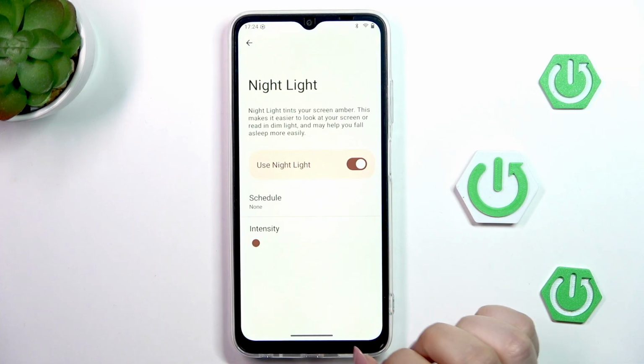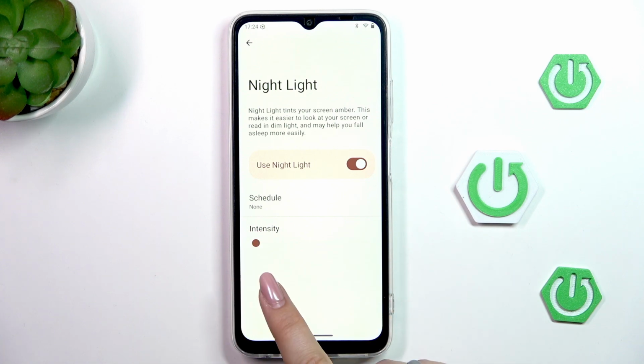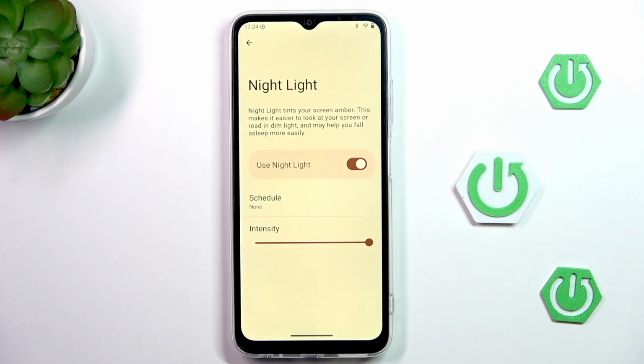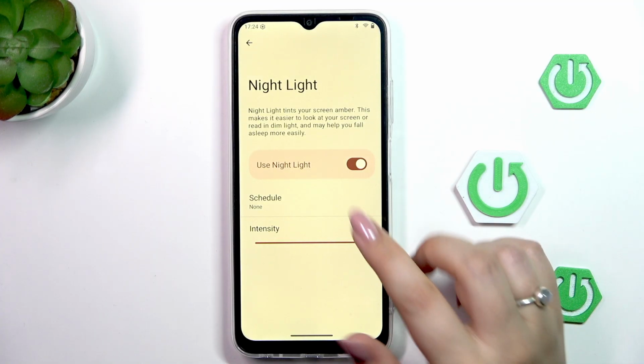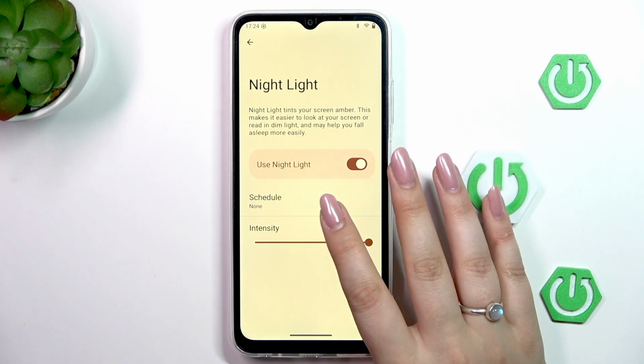We can tap on it to customize it. Here we've got the intensity switcher. Right now it is on the lowest setting, and we can just increase the intensity by going to the right. Of course, set the intensity on the level which is the most comfortable for you.